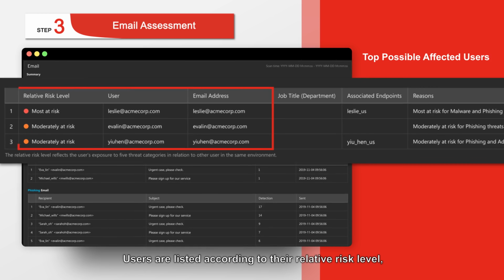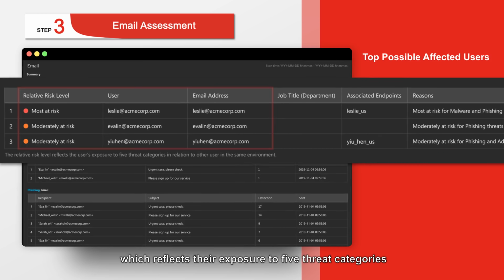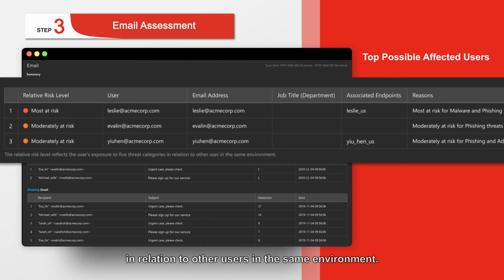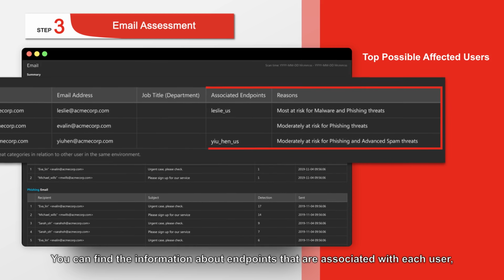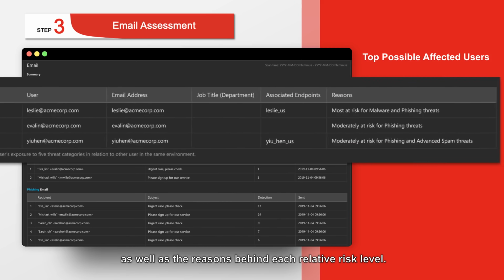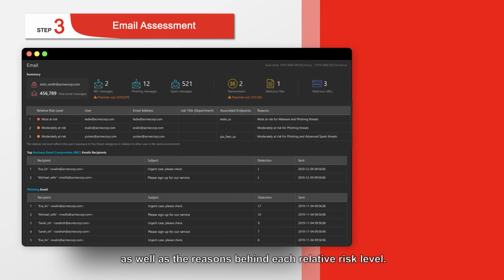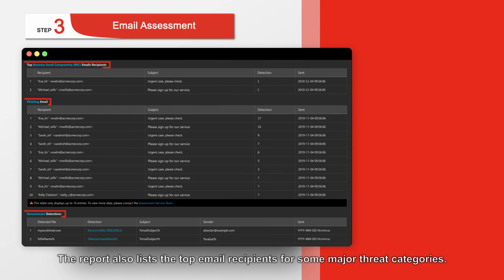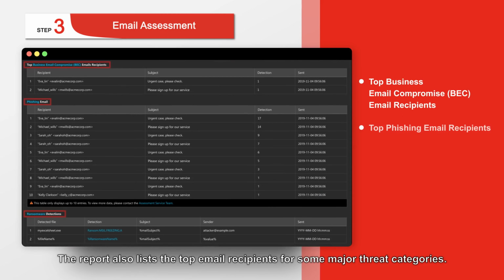The next section shows the top possible affected users in your environment. Users are listed according to their relative risk level, which reflects their exposure to 5 threat categories in relation to other users in the same environment. You can find the information on endpoints that are associated with each user, as well as the reasons behind each relative risk level. The report also lists the top email recipients for some major threat categories.